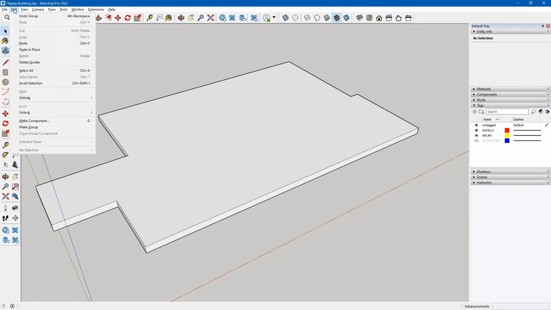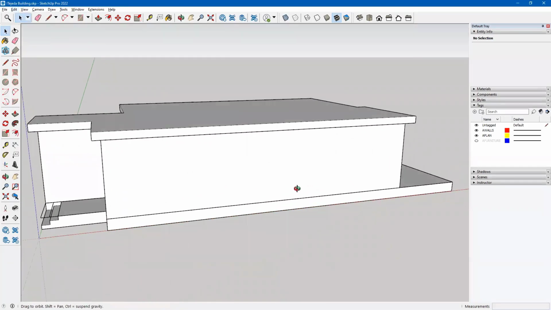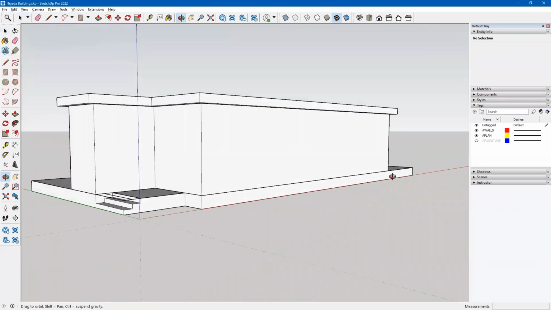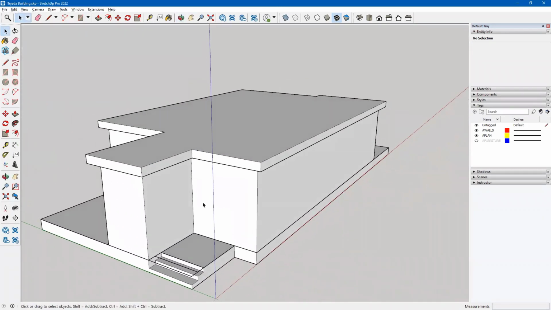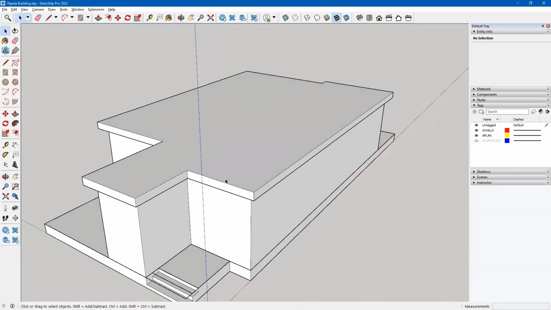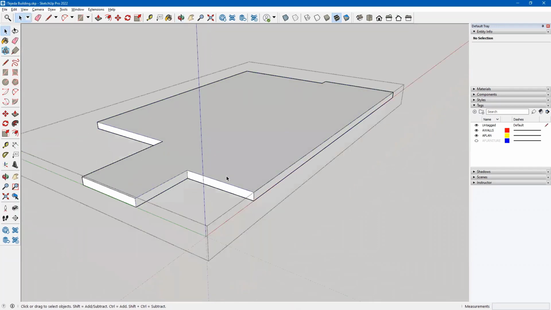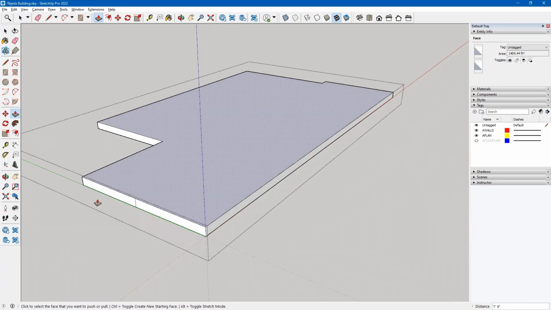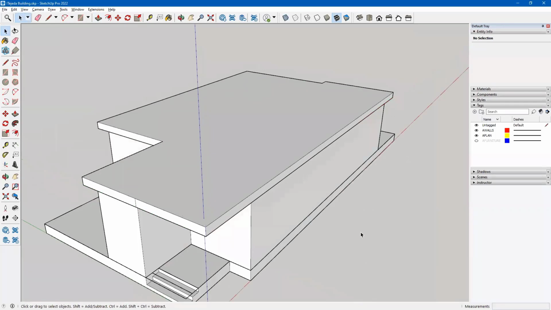I'll go to edit, unhide, and I'll click on all. So now everything is there. So that's my flat roof. Now, let's say that I want my roof to actually extend over my entryway. What I'll do is double click on the roof, and then I'll simply type P, and I will push pull this surface until it aligns with this edge. And then I'll click on my select tool, click off of my roof, and this is what it would look like.